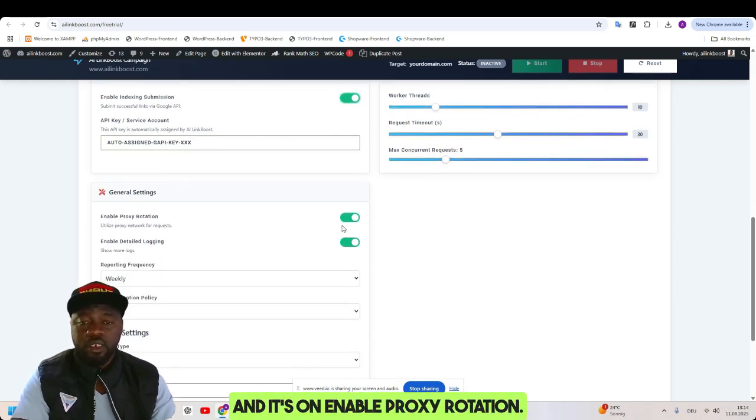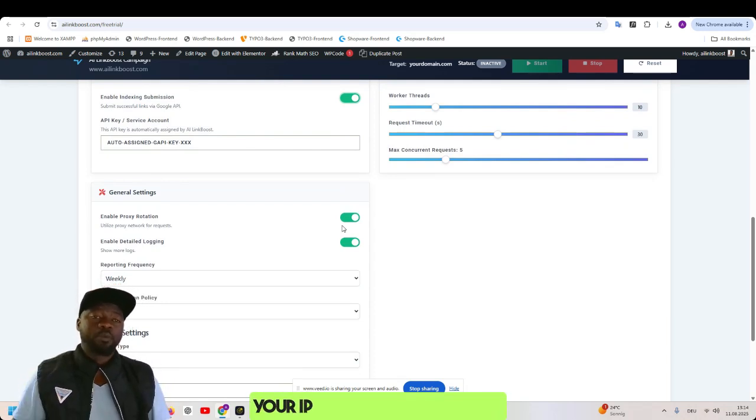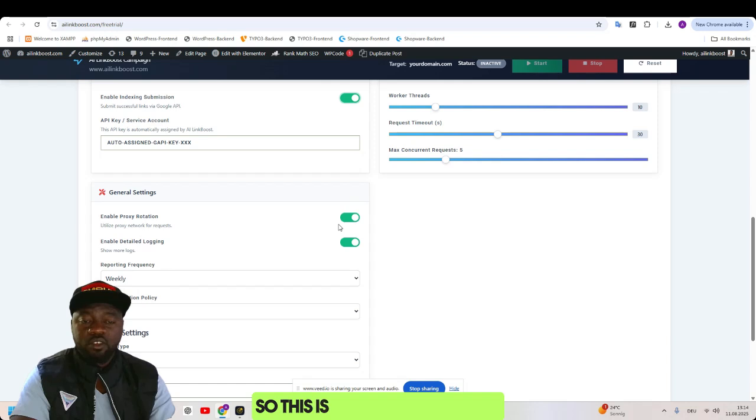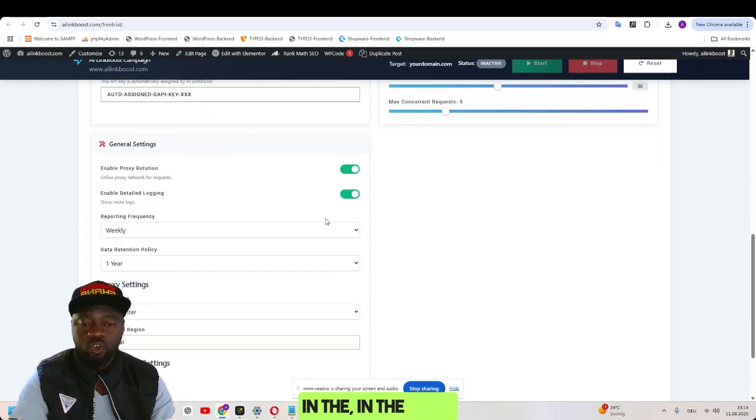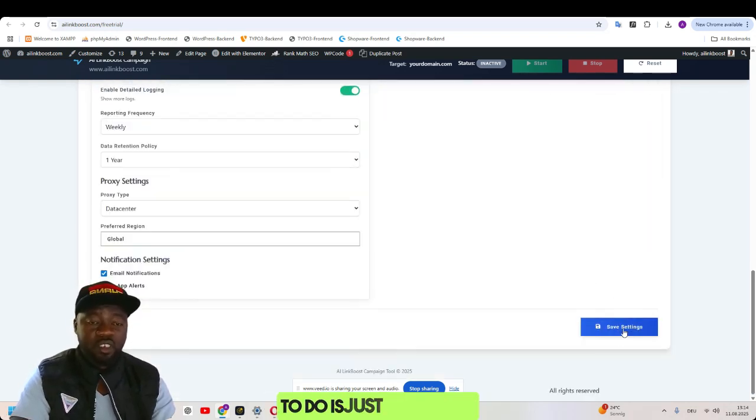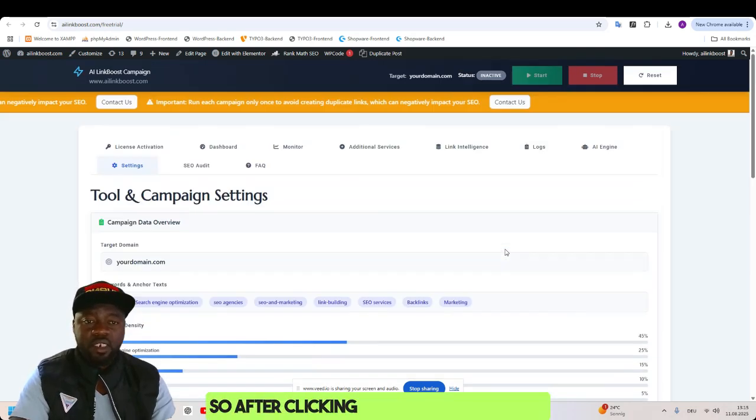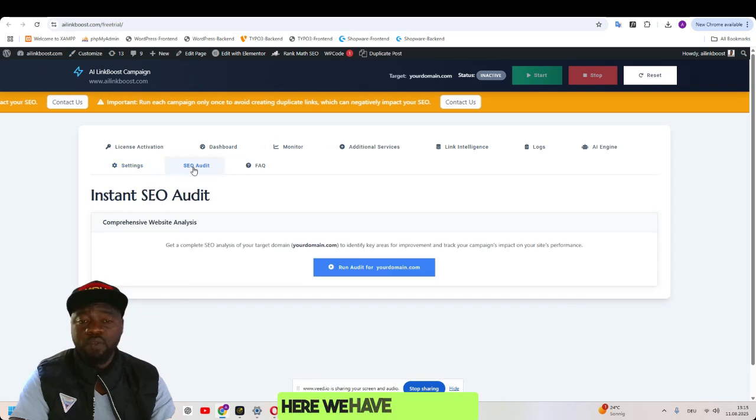Enable proxy rotation. This is going to make sure that your IP address is not shown. This is automatically built in the tool. The next thing we have to do is just click save. After clicking save, now let's see. Here we have SEO audit.